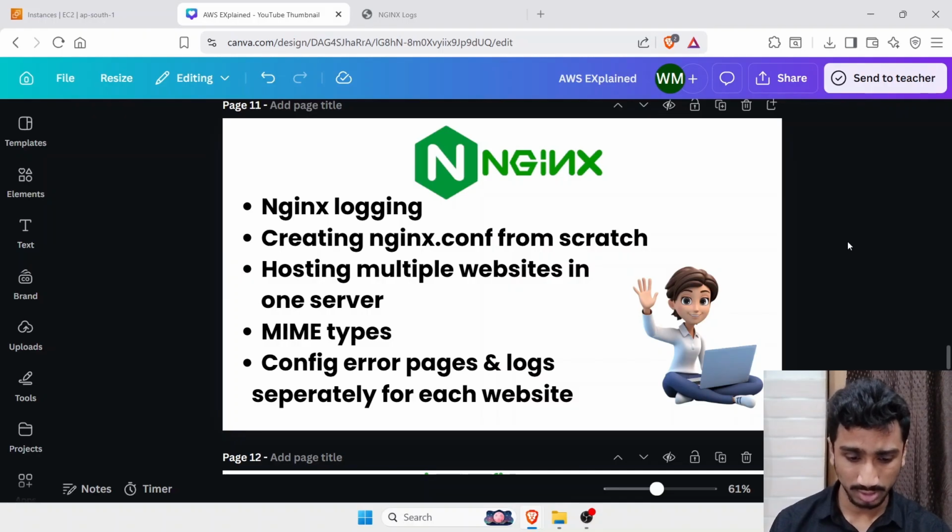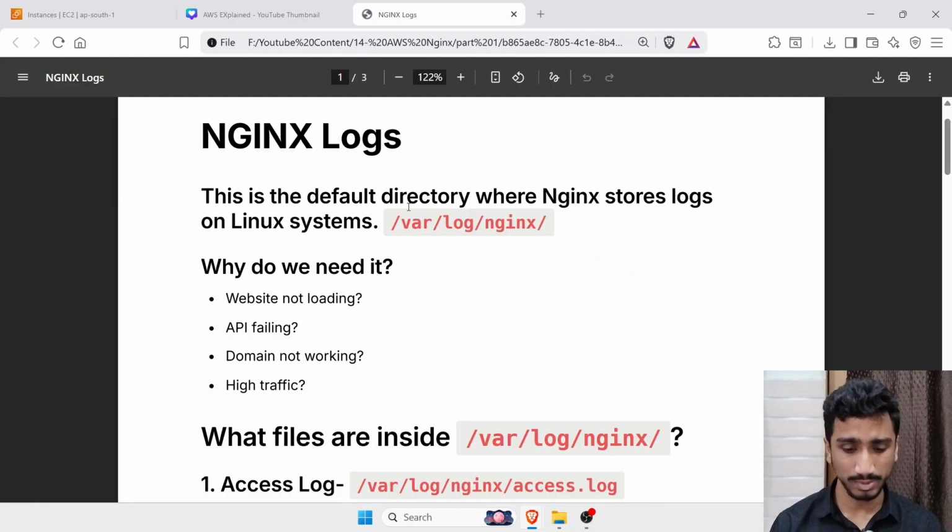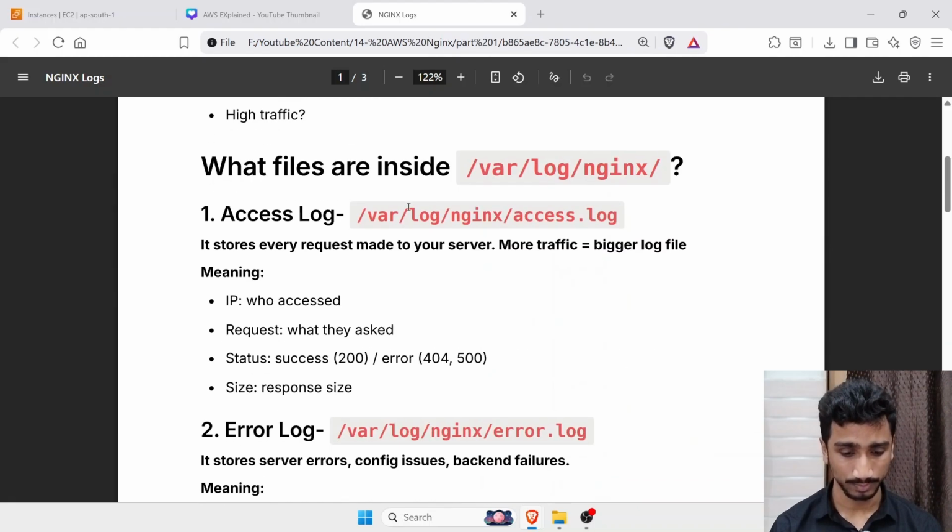So first things first, what is nginx logging? It's basically a default directory where nginx stores all of your log files inside the Linux system. Why do we need it? Let's say your website is not loading, an API is failing, the domain is not working, or there is high traffic. So we generally look at the log files inside nginx.